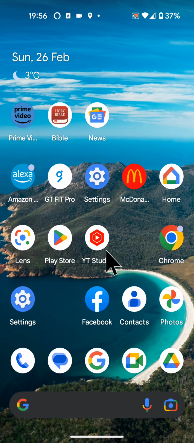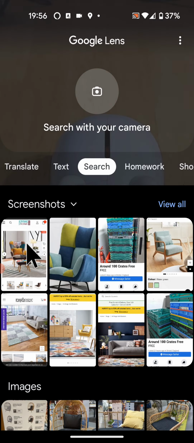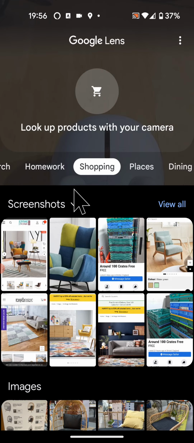So to do this, open Google Lens on your phone. If you don't have this app, you can download it from Play Store. Next, scroll left to select Shopping.